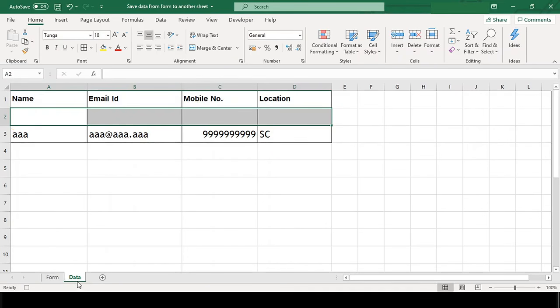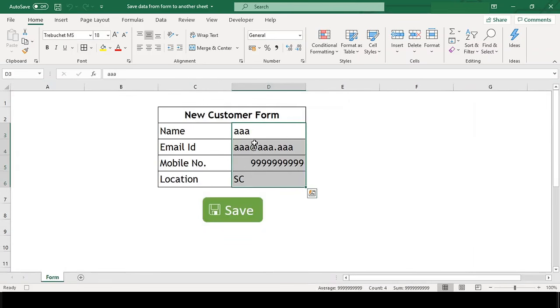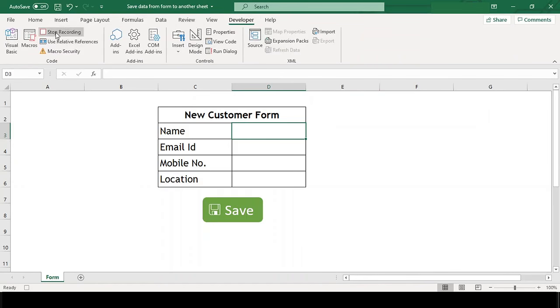Next, we will right click on the sheet name and hide the data sheet and delete the data from our form sheet and make cell next to our first data point label as active. And then stop recording macro from developer's ribbon.